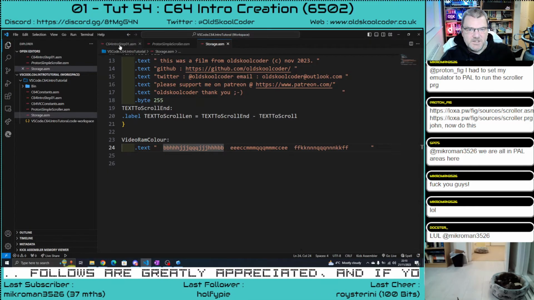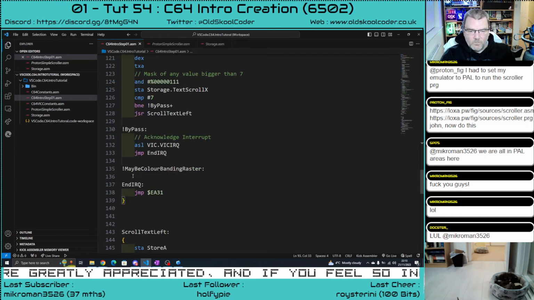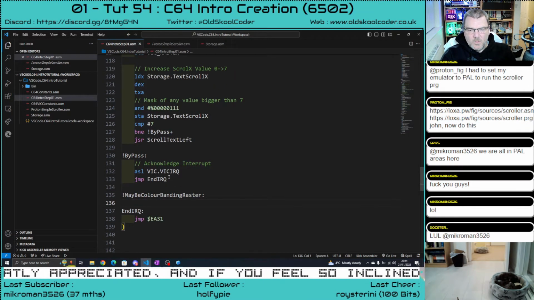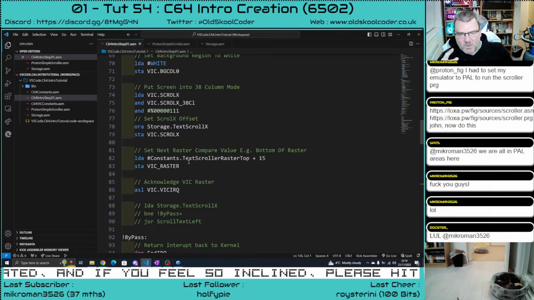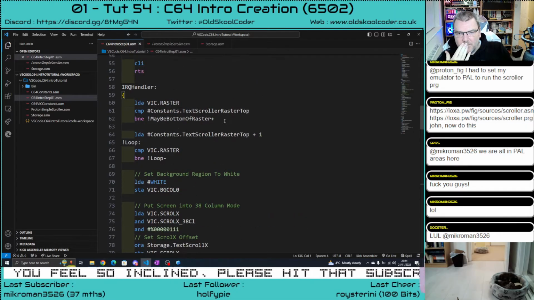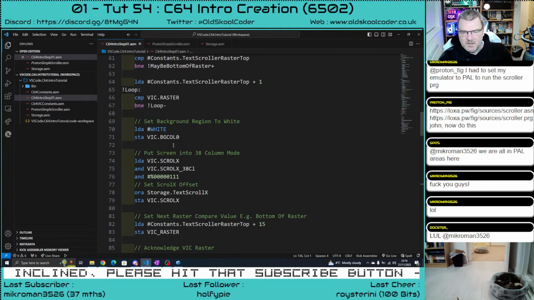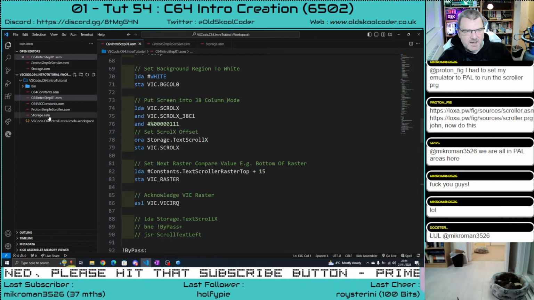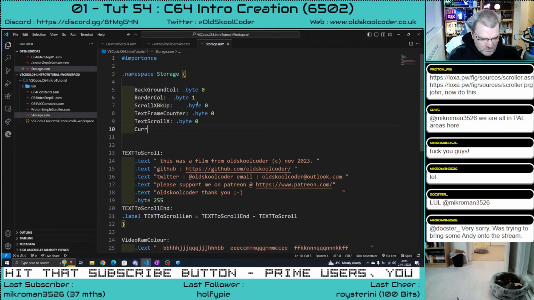So what we need to do here is see if we can set, because I've got a sneaky suspicion we won't be able to do it, but we can try. So I need another variable, don't I? Which is the raster. Right, let's create another variable. So current raster.